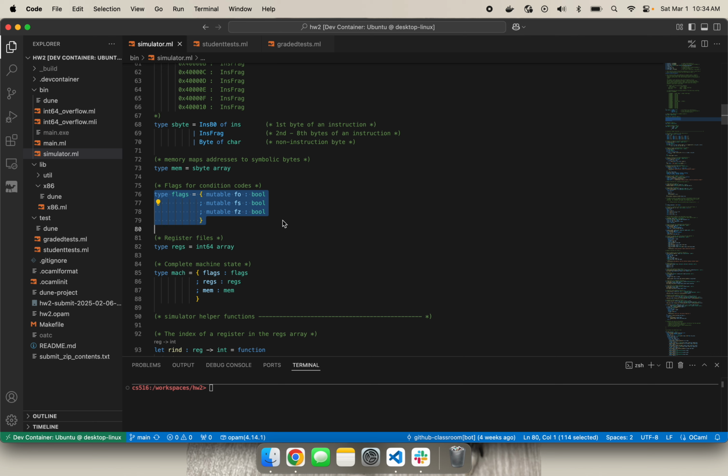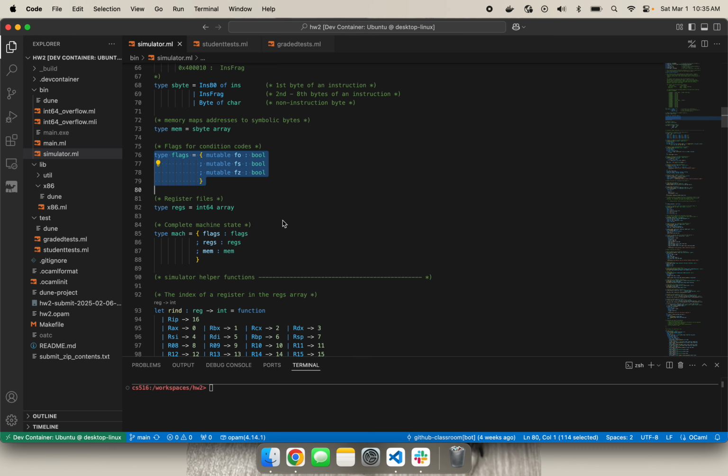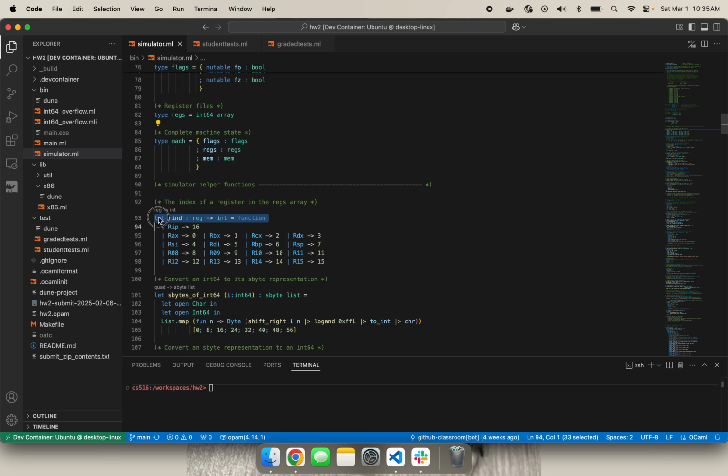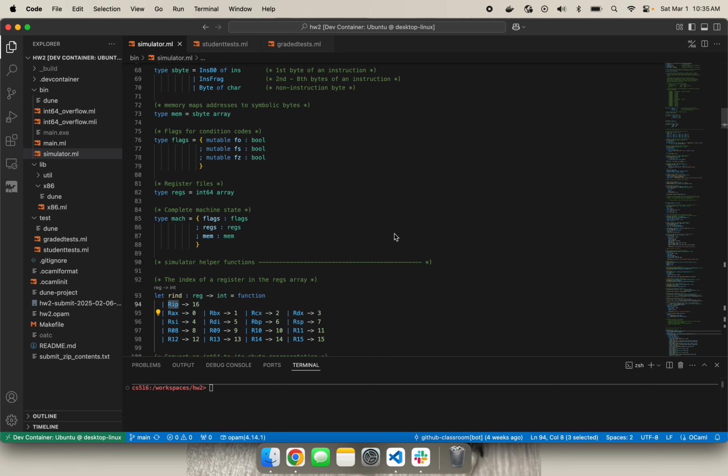Boolean operators. Not Boolean, but comparison operators, like greater than, less than, or equal to, and so on. And here we have our registers. That's exactly what you'd expect, as you see here. In this case, we implemented it as an array, but we have RAX, RBP, RCX, and so on and so forth, all the way to R15, and then we also have RIP, our instruction pointer register.